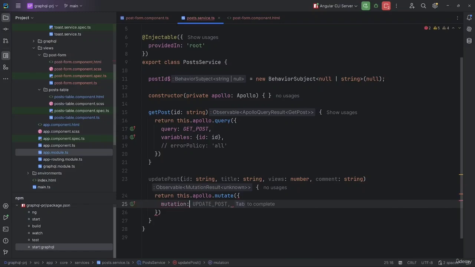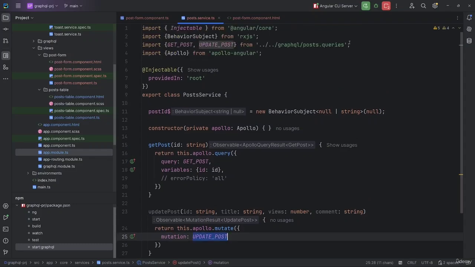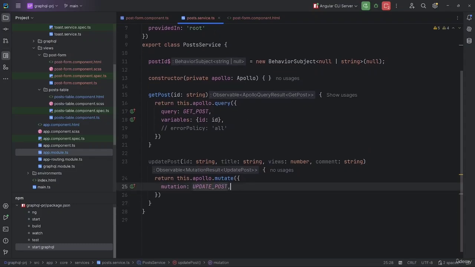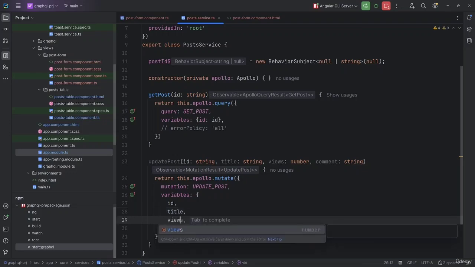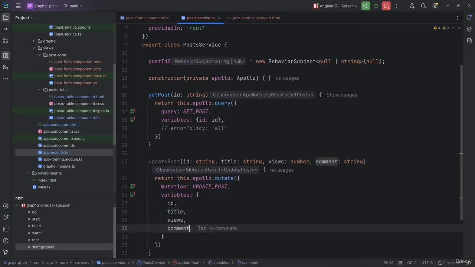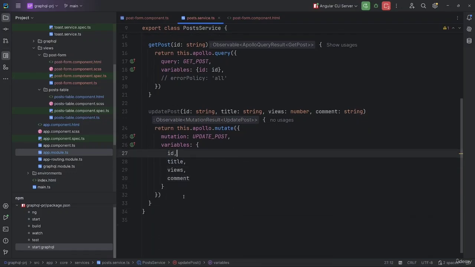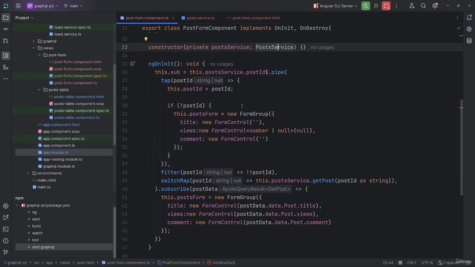In the object we pass to mutate, we first provide the mutation key, and we import and assign the update_post query variable that we already have prepared. Next, we need to specify the variables key, where we pass all the arguments, that is, ID, title, views, and comment. The mutate method returns an observable, so now we can go back to our postForm component.ts file and use it there.